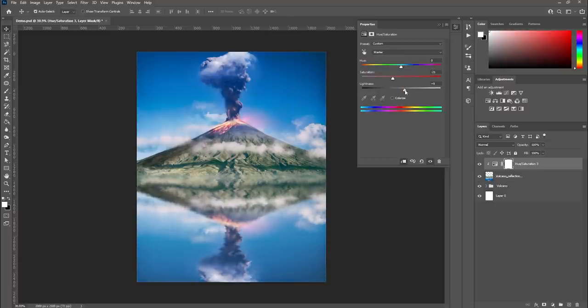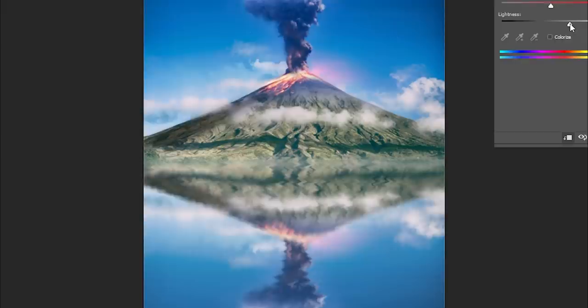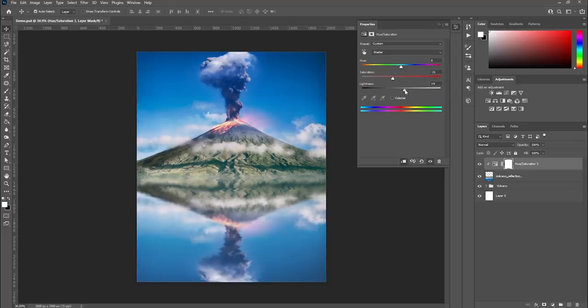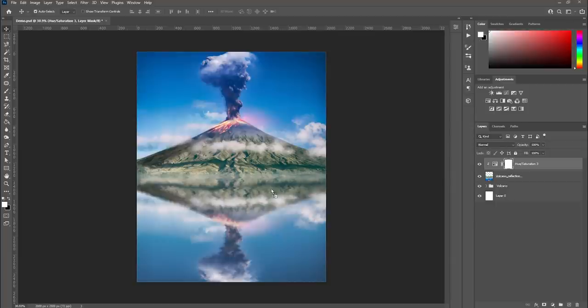The only issue that remains here is where both the mountain and the lake meet. It just doesn't look natural at all. In reality, there should be a shore right in between. So let's go ahead and add that. I already have the perfect photo for that.